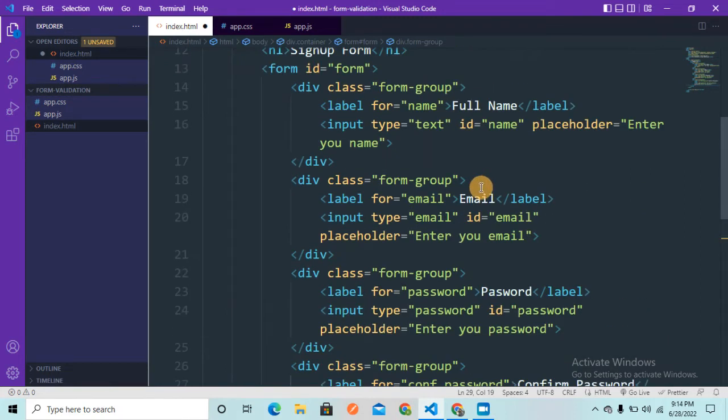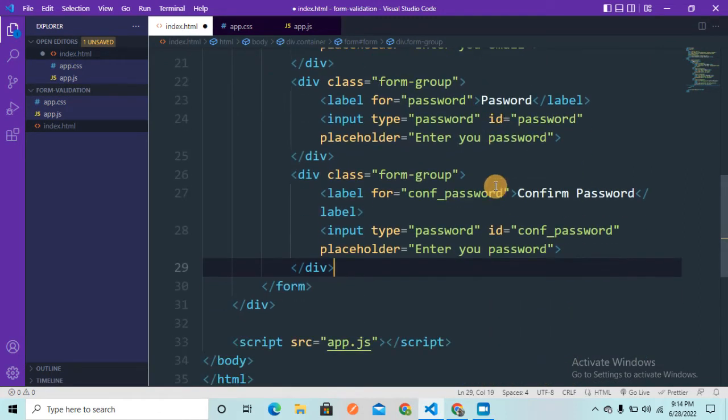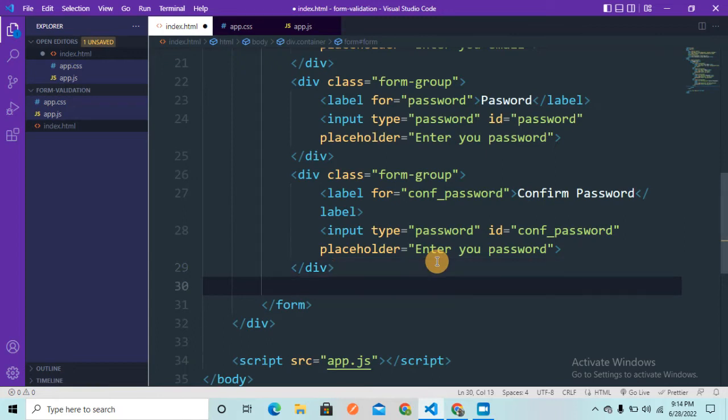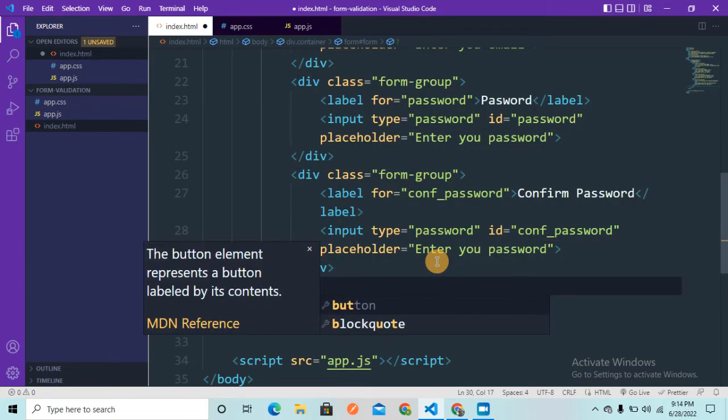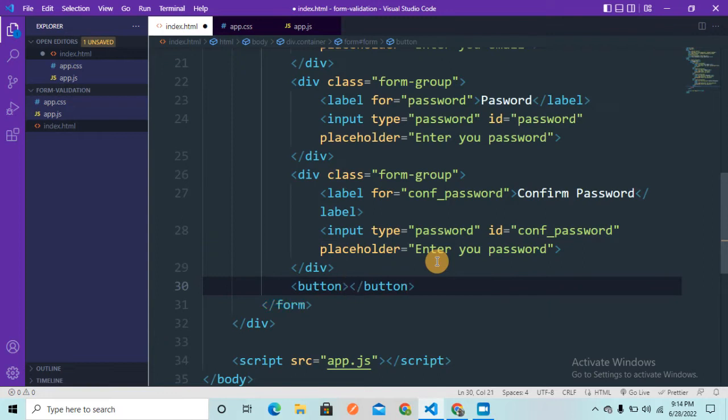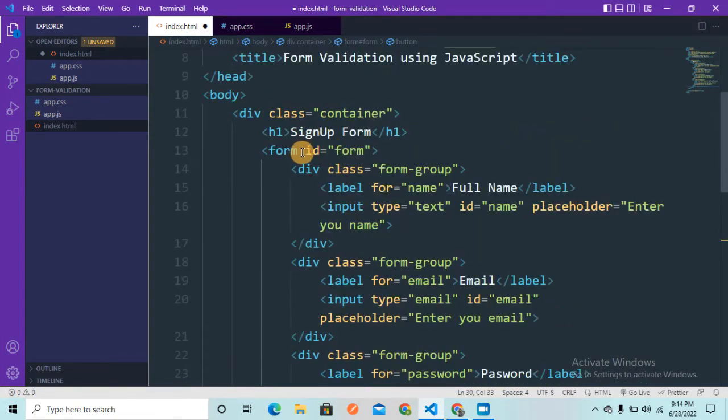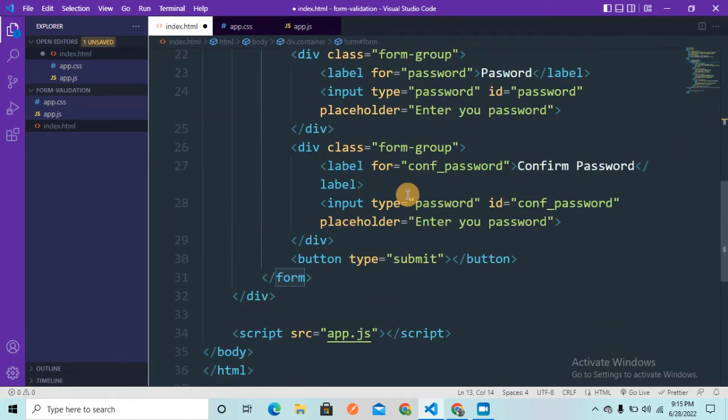Now we have created our full name, email, password, and confirm password. Now the last thing that is left is we need to create a button out here, and inside the button I'm going to give type equals to submit. So notice here inside my form I have removed that action property because I want to submit the form data when the button is clicked. So that's why I'm giving type submit.